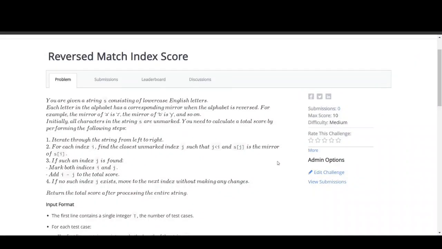Today we are solving reverse match index 4. In this question we are given a string S of lowercase English letters. For every character at index i, if there is a character at index j such that j is less than i, and that character at index j is a mirror of that character, we have to add the difference of their indexes to the score.